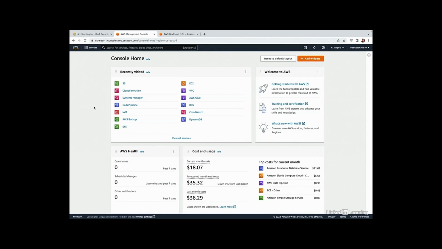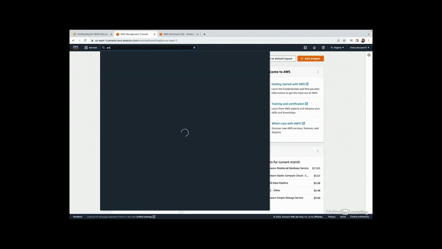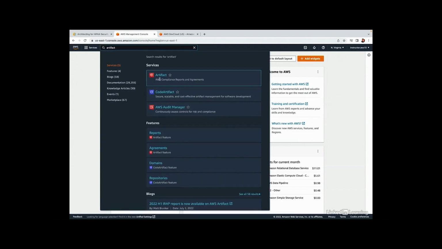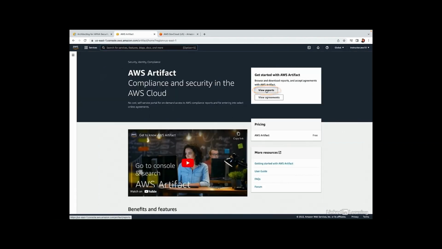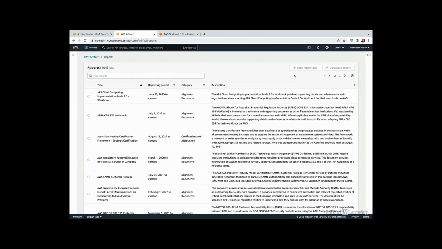You access AWS Artifact the same way you'd access any AWS service, such as EC2 or RDS. It's an entry in the main menu. So I'll click Artifact here, and then choose View Reports. Inside, we'll find a list of documentation that AWS makes available related to its own compliance status. You'll find ISO reports, PCI DSS, SOC reports, and more.